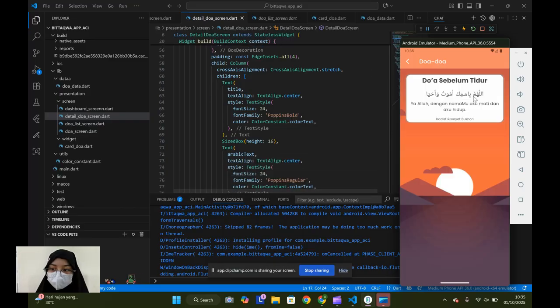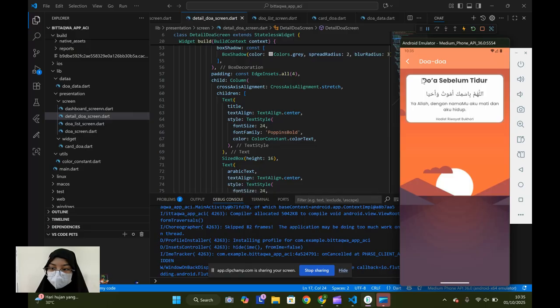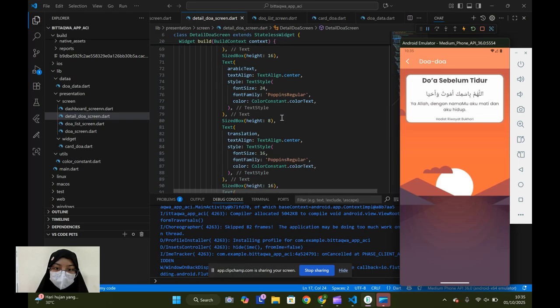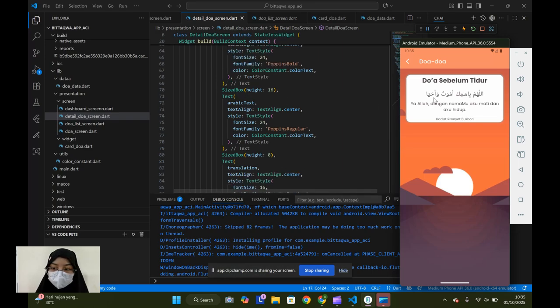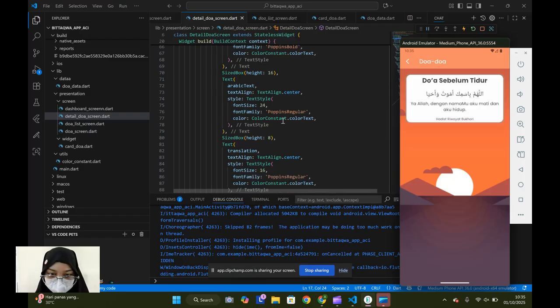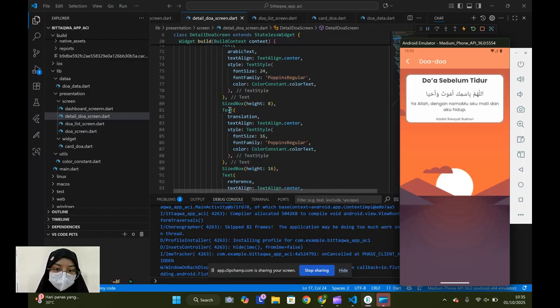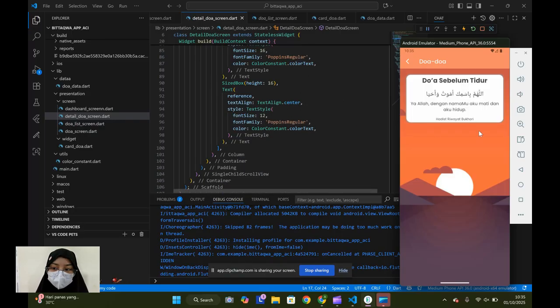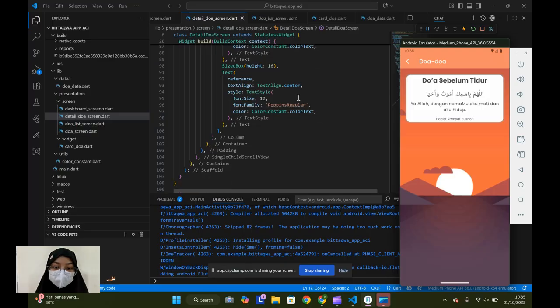Title, textAlign center, fontSize, principal color, color text. This is for the title, this one. So we're using the bold Poppins font family. Give a gap, SizedBox, text Arabic text. This is for setting the Arabic text, using Poppins Regular. And for setting this transition here, using Poppins Regular and font size is 16. Also the last is using 12 for the font size and Poppins Regular also.